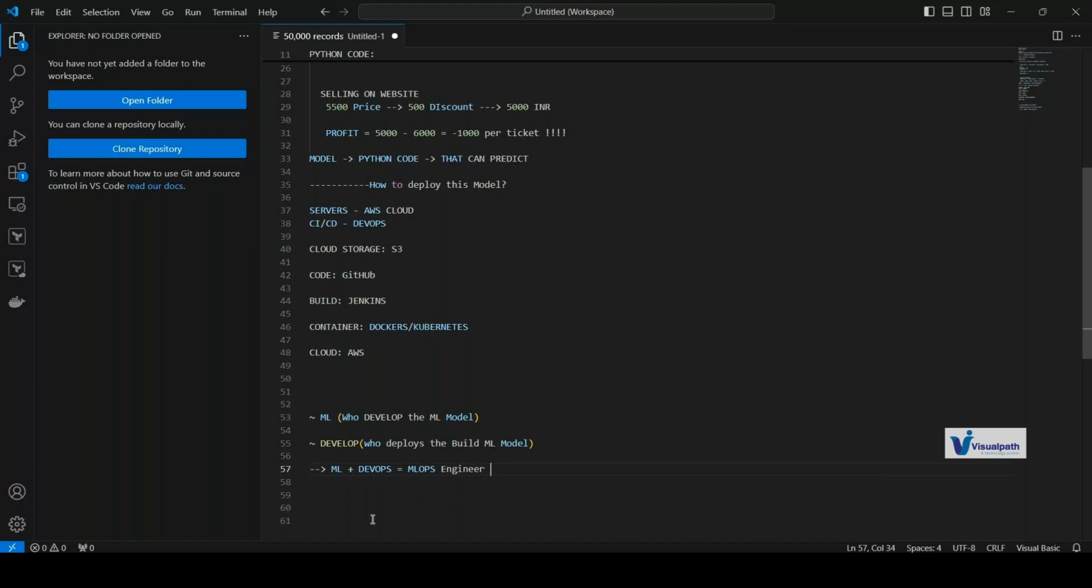Is that very clear to all of you? Now you see who is an MLOps engineer? A DevOps engineer whose skills are getting transformed, not just to build and deploy code, but to take the machine learning code, build, test, and release the ML code.